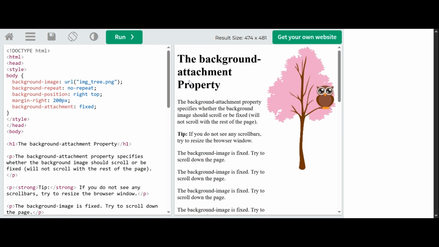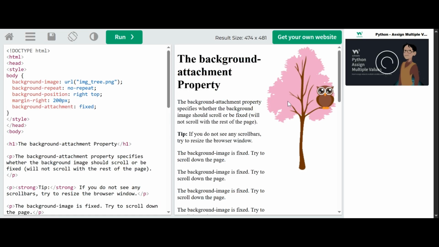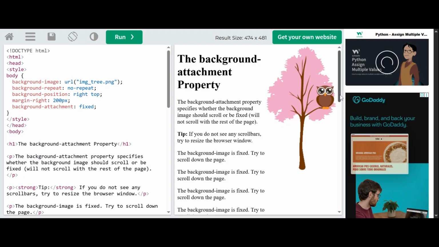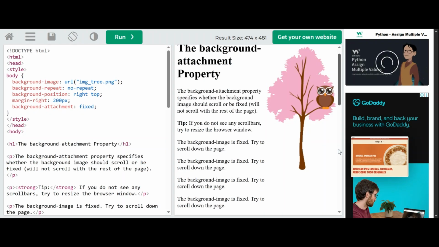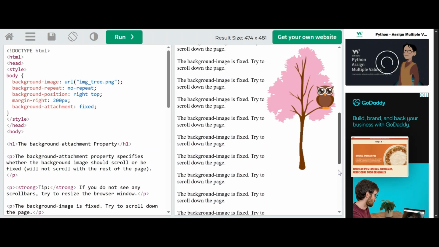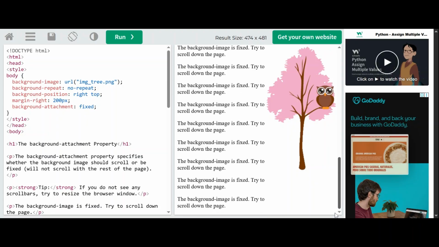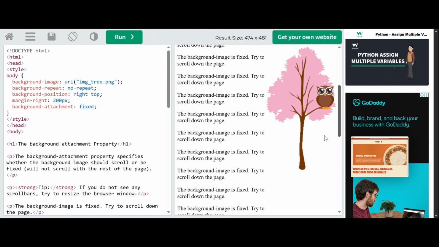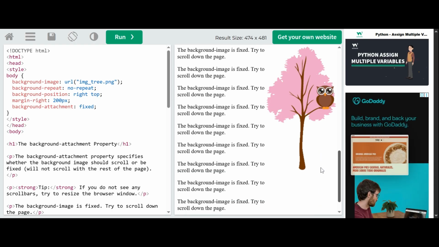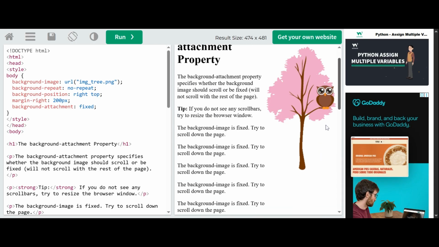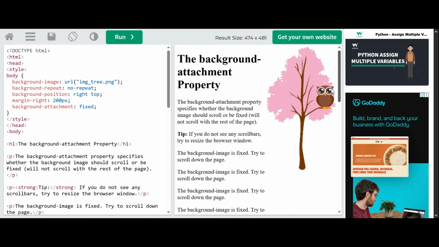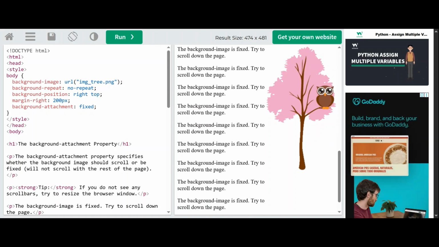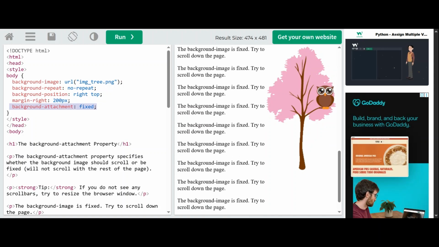So you can see over here that we got our background, and we have given the background attachment fixed. When we scroll, the page scrolls down, but the background is completely fixed. Okay? The more we scroll down, the background doesn't really move. So let's remove this and have a look at how it goes.